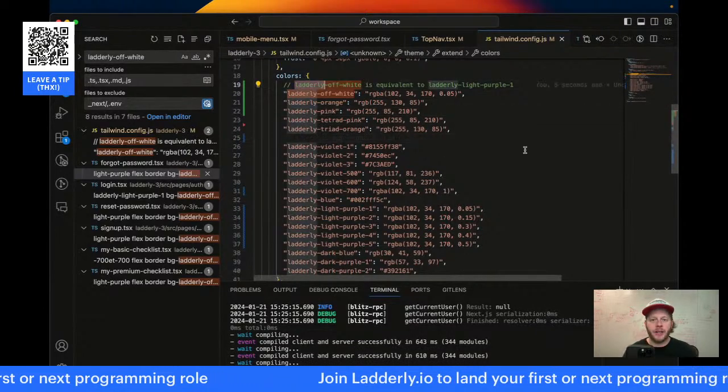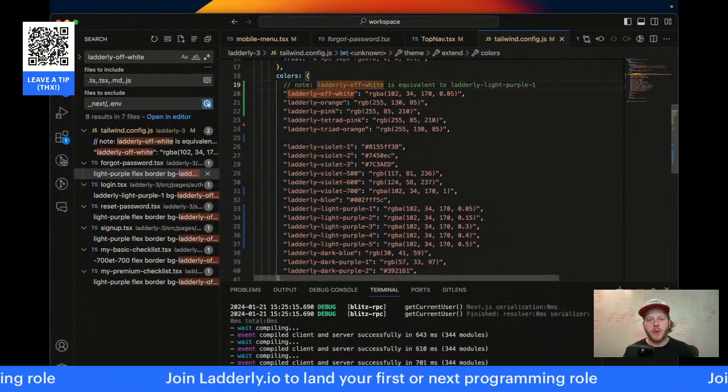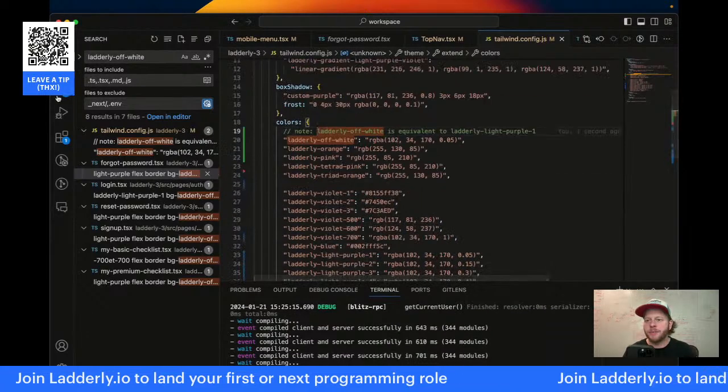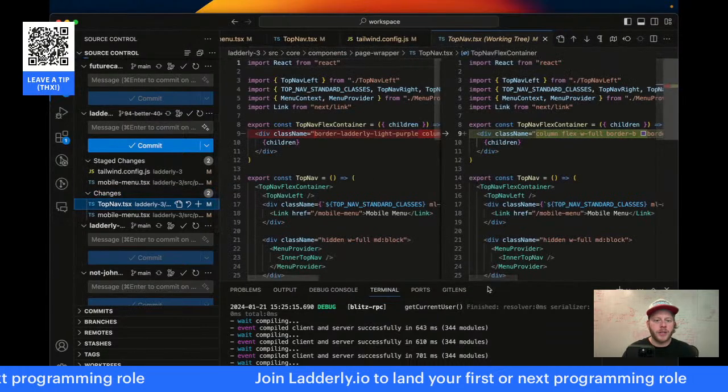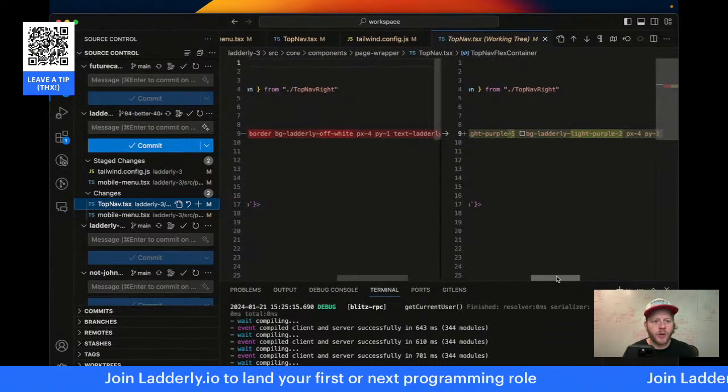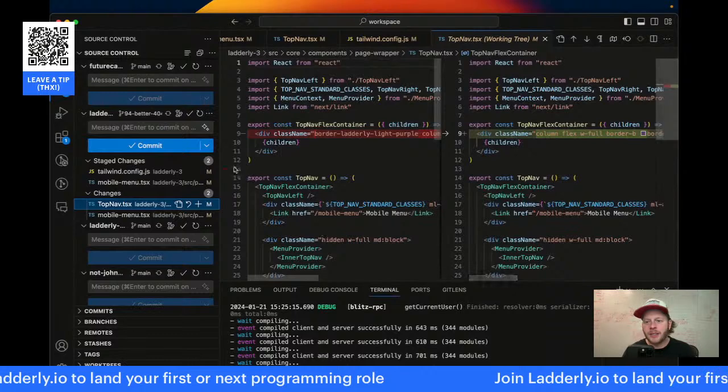Yeah, the configuration file is JavaScript, although most of the application is in TypeScript. All right, so this works for me. We'll stage that. We have the top nav. What did we do to the top nav? We changed the border, right? That works for me.